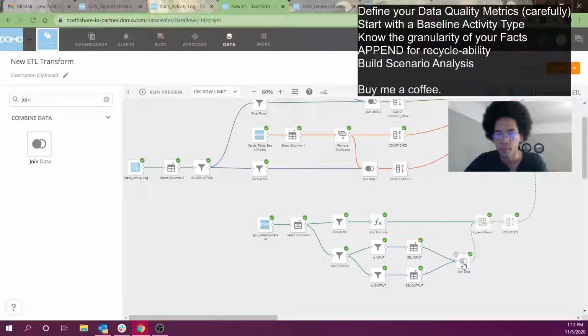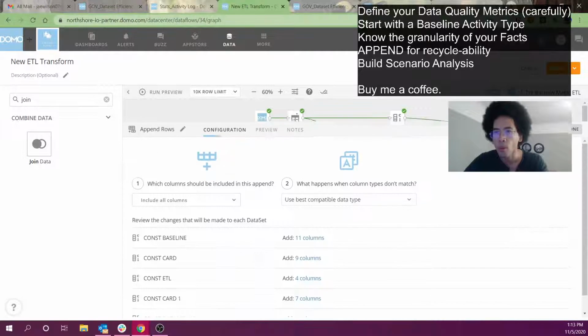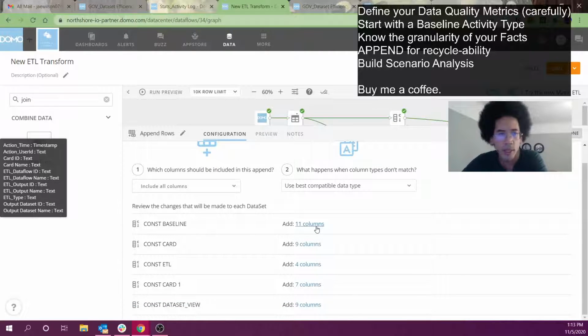Okay, am I done clicking? Drop it. Okay, why did I do that rename? Because here, when I look at the field names, action time and action user ID, I know that's coming from the log, and I could have called it log time and log ID, I guess.